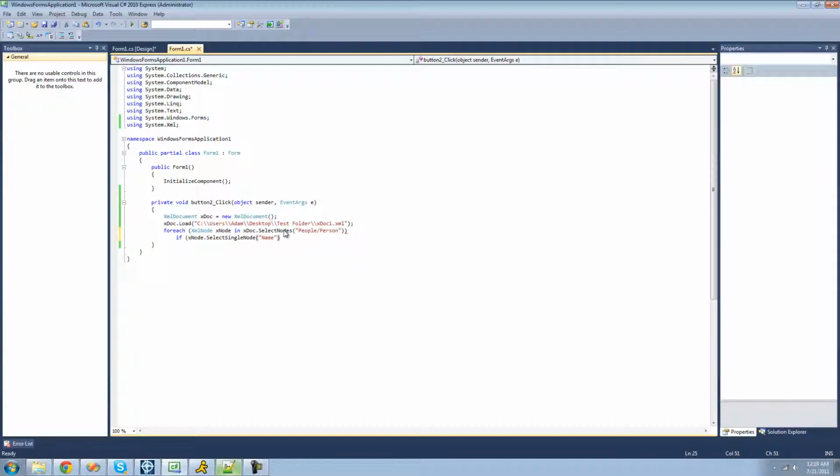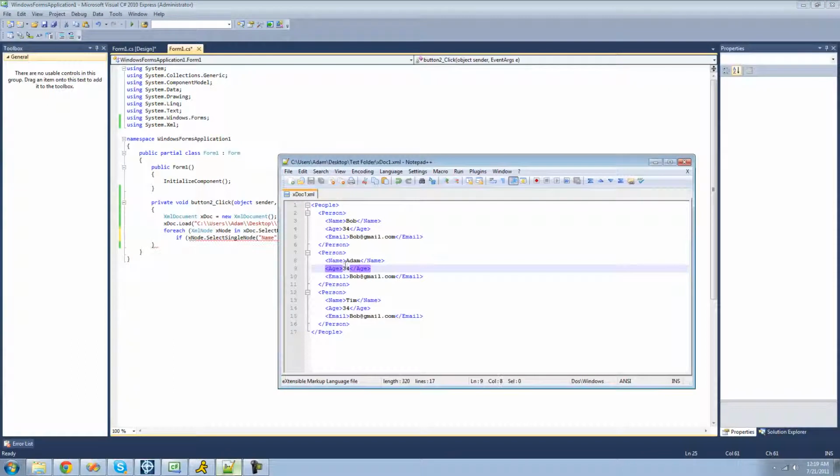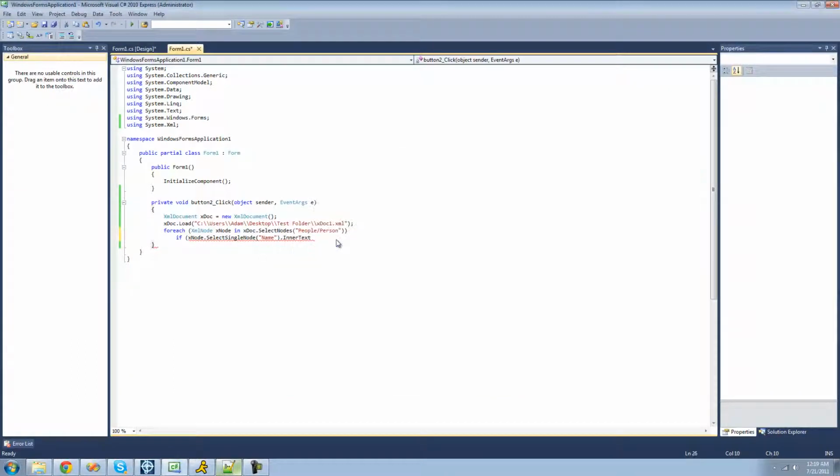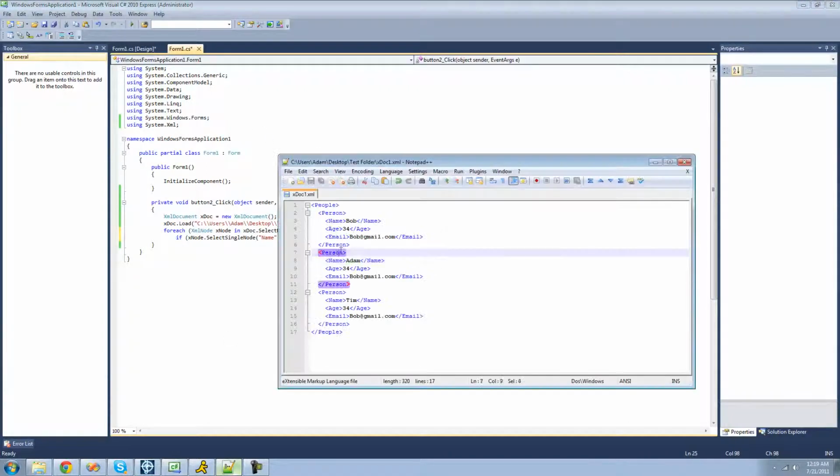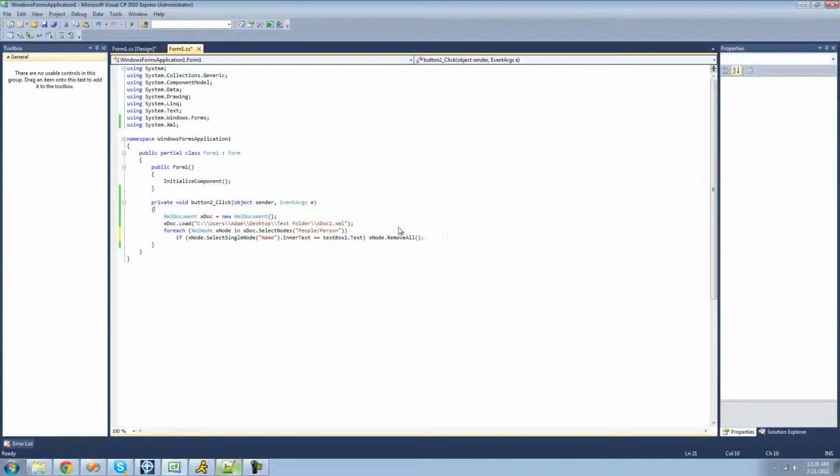So if the name of that person's inner text, so just basically inside of here, is textBox1's text, or the name that the user enters in the text box, then we just want to remove that node. So we're just going to do xnode.RemoveAll. And the RemoveAll method will only remove all of the children of this person node. It won't actually remove this person node. I'll show you how to do that in a little bit.